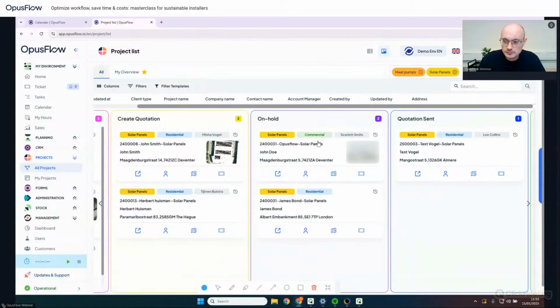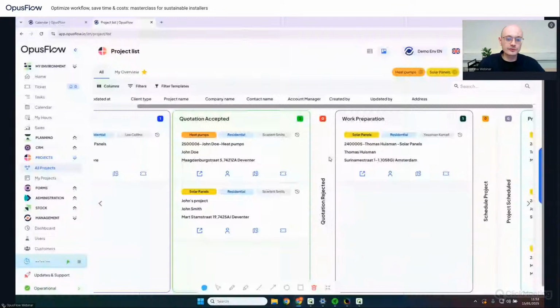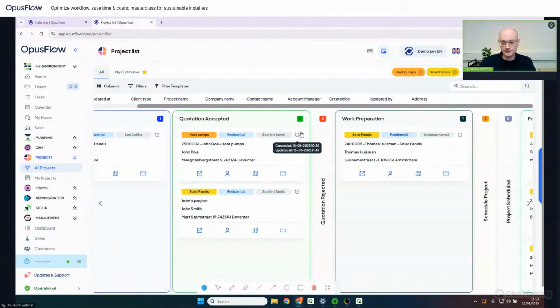Remove our filter. Right. So what you see here is we have two steps. Our client can accept your quotation, and in this case, the project automatically goes to the phase of quotation accepted. As I said, every status needs to have a specific action connected to this.